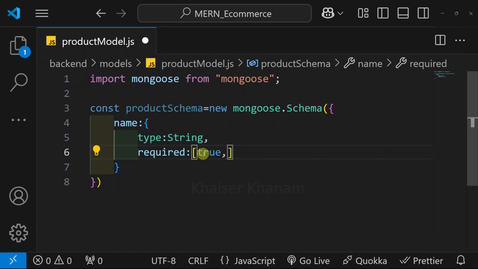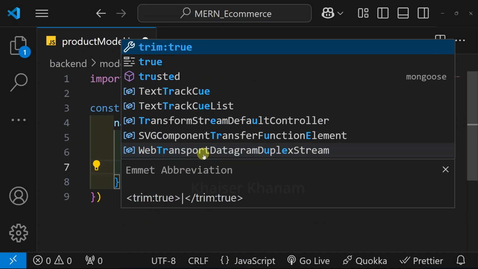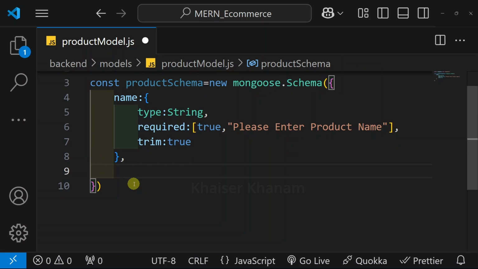We will write true, and then we will add a validation message. If the admin is not adding the product name, then we are going to throw this error: Please enter product name. Again, separate by comma. Then finally, we are going to give trim, and for this, we will give true. So while entering, if we are having any spaces before the name and after the name, it is simply going to remove those spaces. Separate by comma.